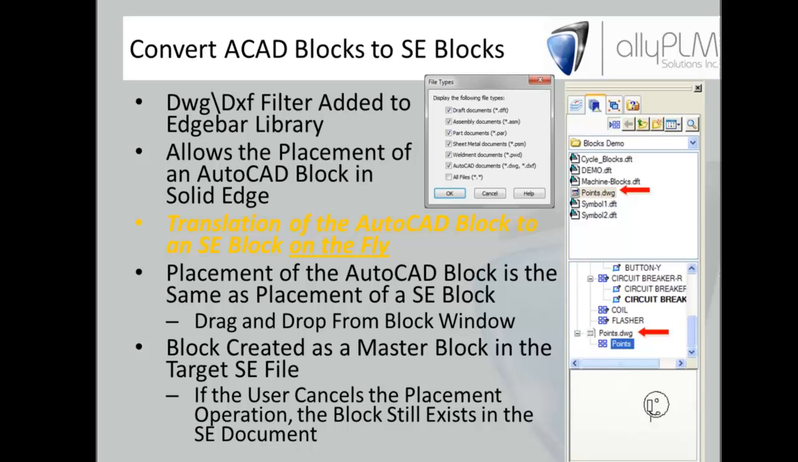In addition to creating and using Solid Edge blocks that are provided with Solid Edge, you can also convert Autocad blocks. To do that, you might have to adjust the filter in the edge bar so that it will display Autocad documents. But what's nice about being able to bring those in is that Solid Edge will automatically translate them when you drag them in. You don't have to go through and translate them first. You'll be able to drag them in the same way you would a Solid Edge block, and it will automatically convert it and list it in your active documents.